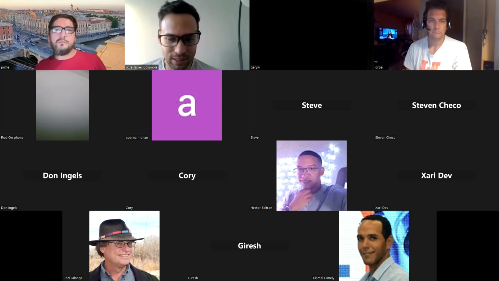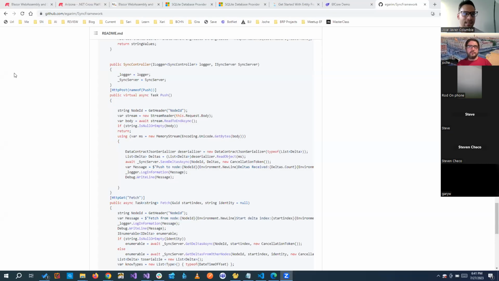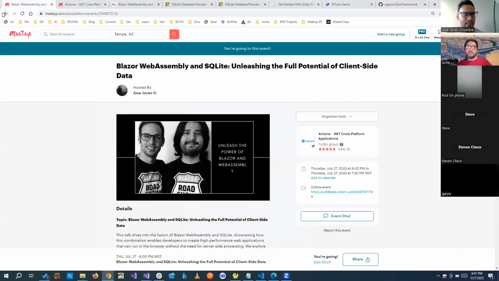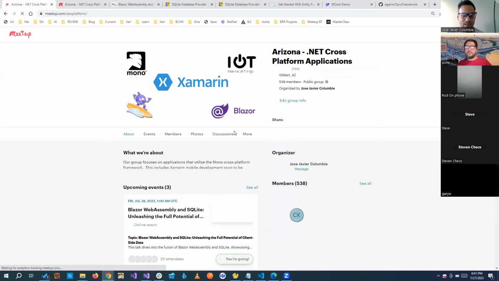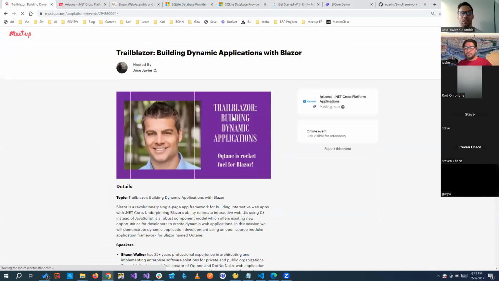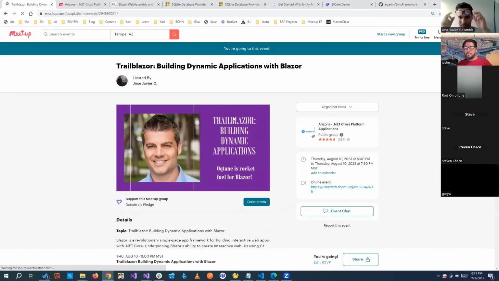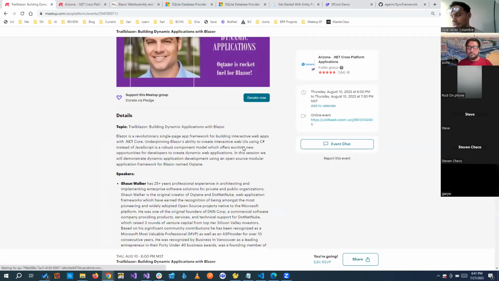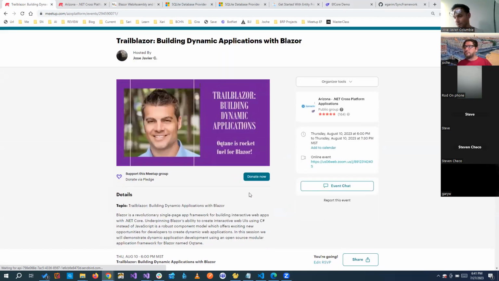And just a second, I want to say this again. I'm really, really excited for next month's talk. We're going to have the creator of Octane telling us how he built the framework, how he built dynamic applications with Octane, and how Blazor basically allows us to do something similar to .NET Nuke, which was a revolutionary framework in the past. So I'm really excited about this. This is Chan Walker, someone that I look up to a lot, and I think his knowledge of Blazor will benefit the community a lot. And I can't wait to see this talk.